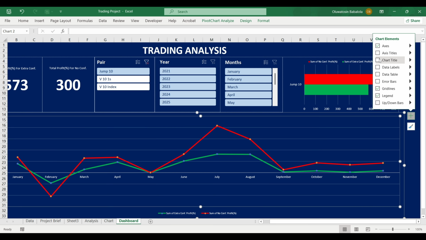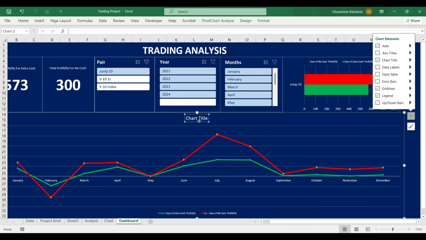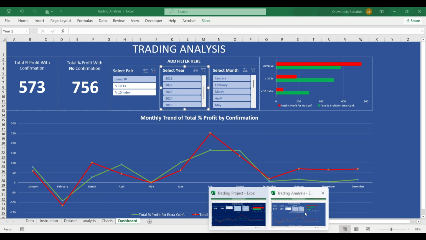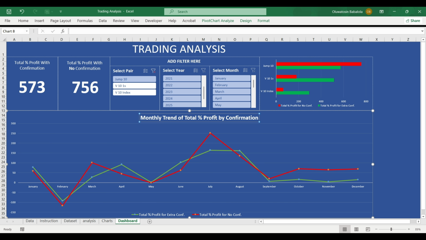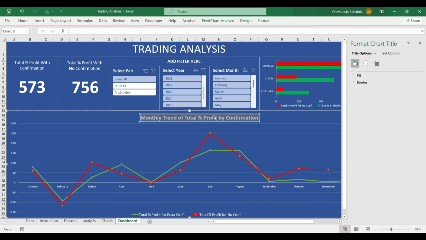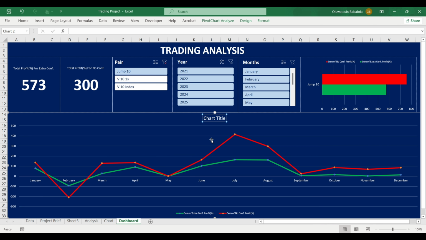We have to give our chart a title, something around here. So we can call this, let me quickly check what I called this, monthly trend of total sales. Let me see if I can copy that to save time. So we have to name our chart.